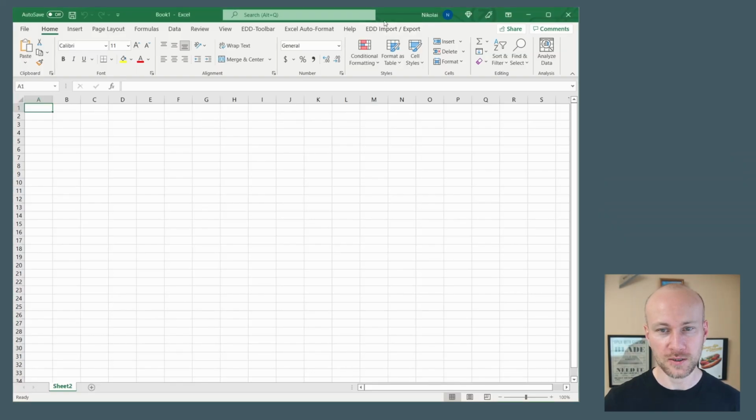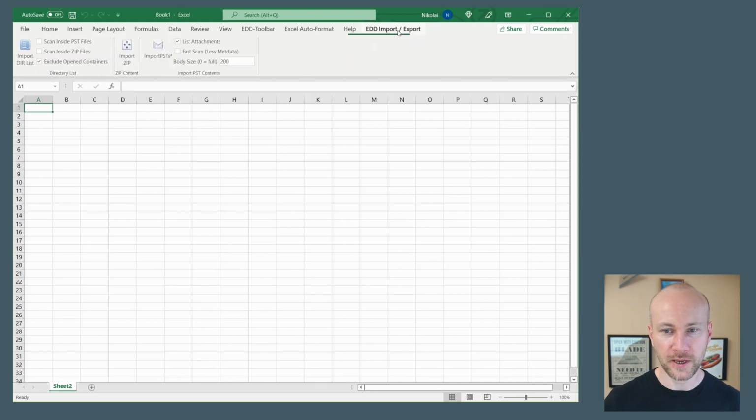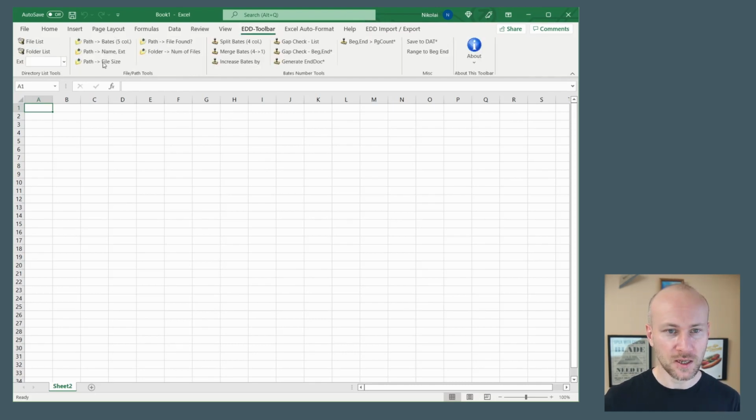So in this toolbar that we have import export, which you already saw before, we had import zip, where we can take the content of a zip file and load a directory list of that, or we can take a PST and ingest metadata from a PST file right into Excel. So now we have this other option called import Dir List, and this is the same option as I had before in my old project toolbar file list.